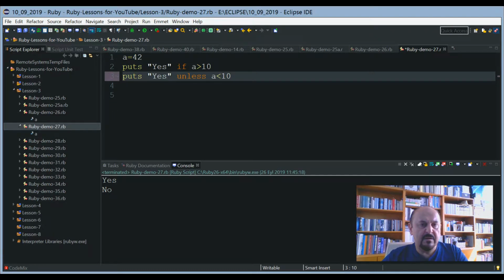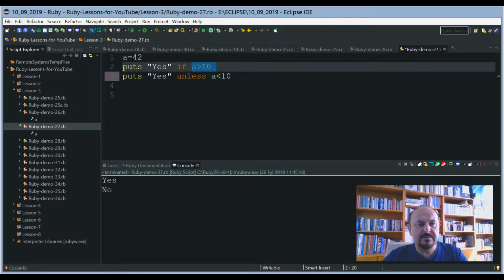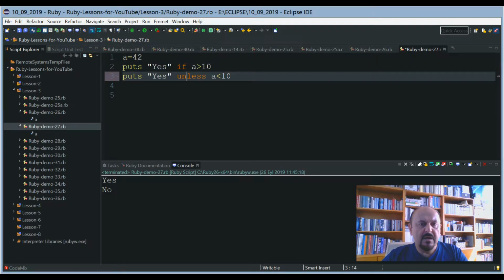Actually, I would like to show you the difference. If means this is met, and unless means this is not met as long as it is less than 10. Okay.